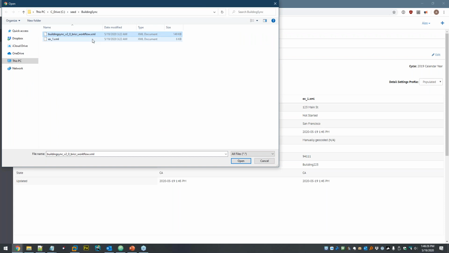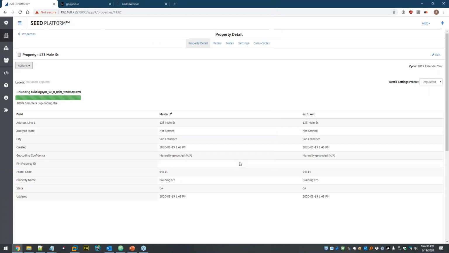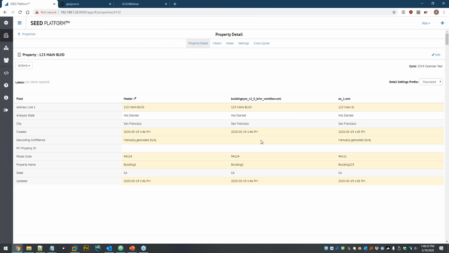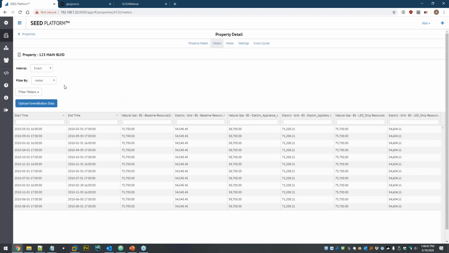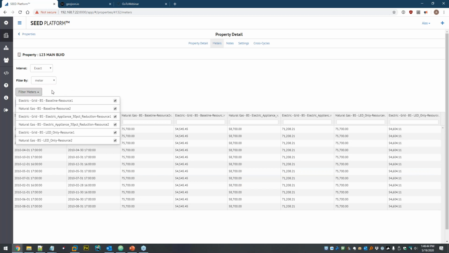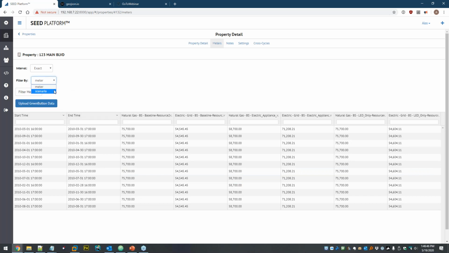So this is a Bricr workflow file, but it does have meter data. So now we were able to add that in. You can see the addresses are slightly different, but it's not a big deal because I'm not looking for consistency at the moment. And if we go to the meter page, now we can see the meters and the scenarios as well. So we've got, looks like a year's worth of monthly data.